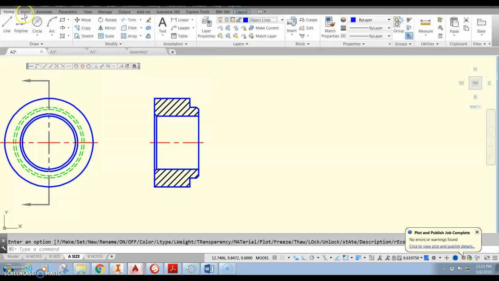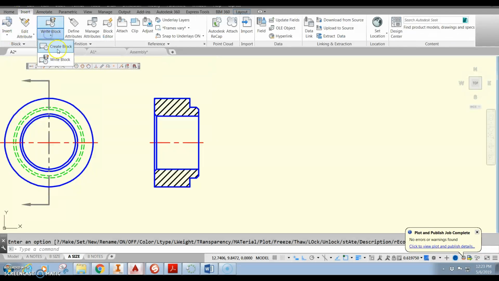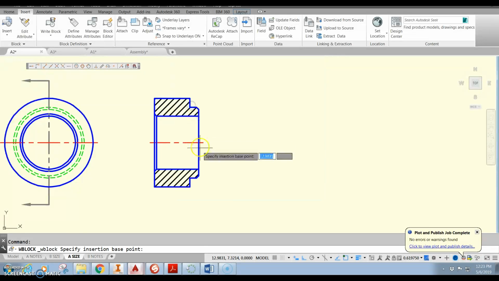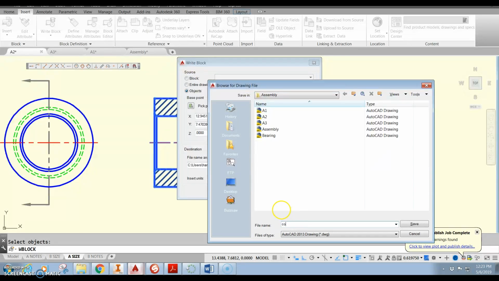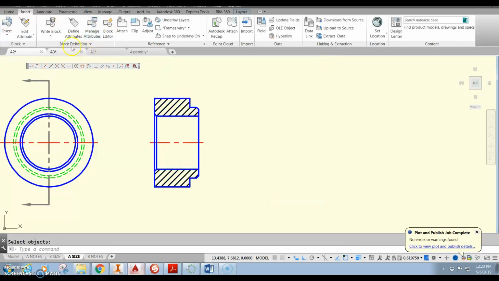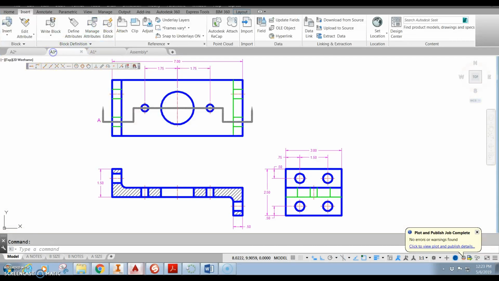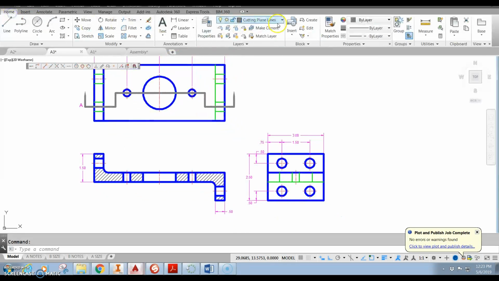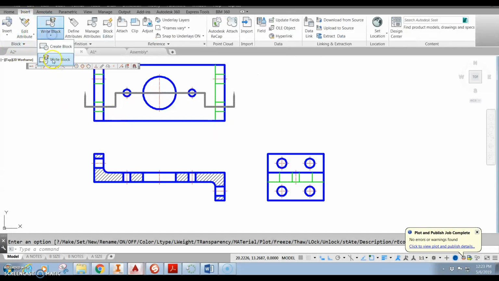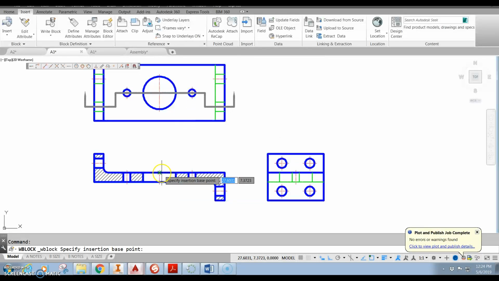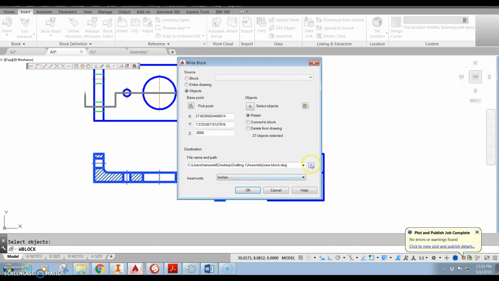Turn the dimension layer off. Go to insert, write block, use the pick point to establish the insertion point, select my objects, right click, type in the name of the part, save it, and we'll do that the third time, the base plate. Dimension layer off, write block, pick point, select the objects, save it.